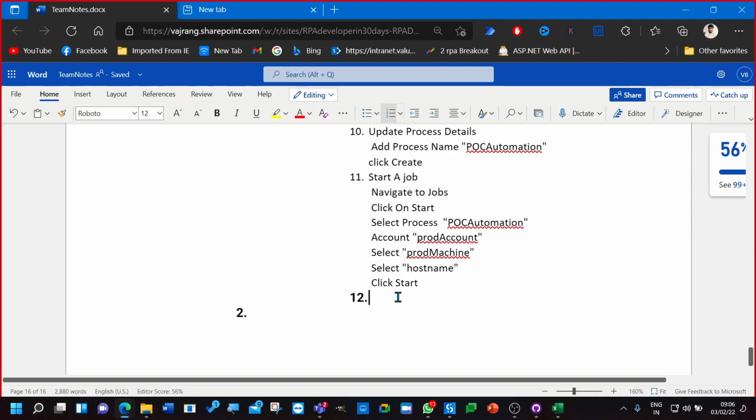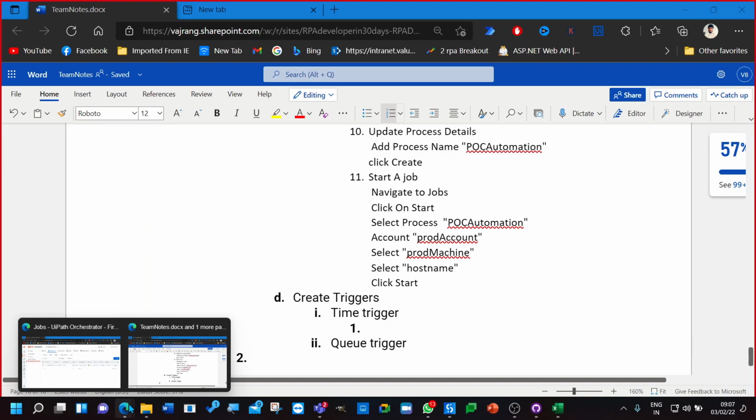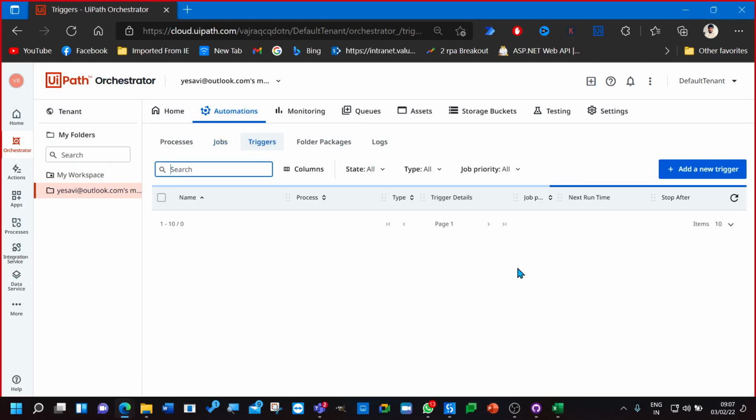So that's it for one today. But let's do one last thing. Okay, create triggers. So how many triggers do we have? Two. What are those? Time trigger and queue trigger. Okay. So right now let's do it with a time trigger, and Flavia, please share your screen again. But before doing that, see, a trigger is something that will schedule a job. It will tell when the bot should run.